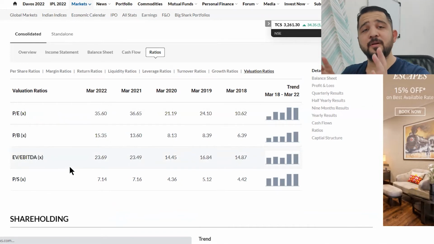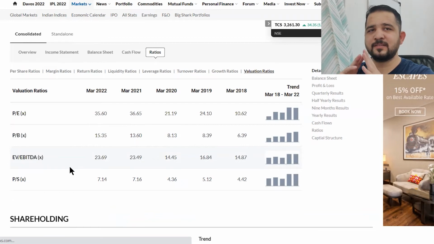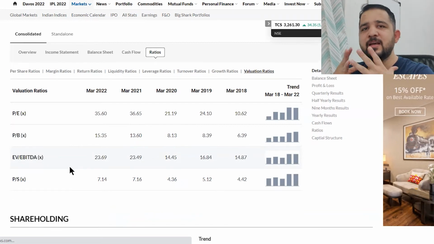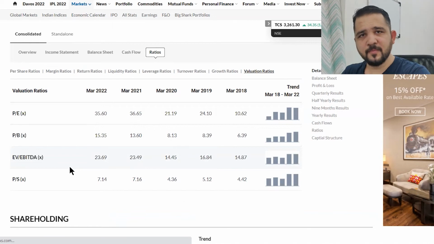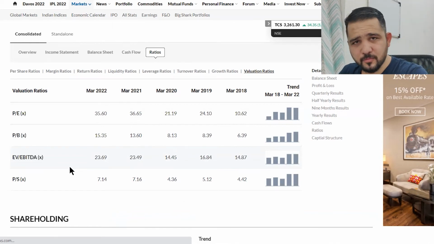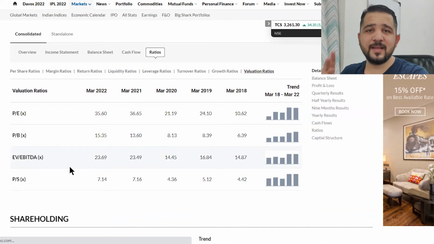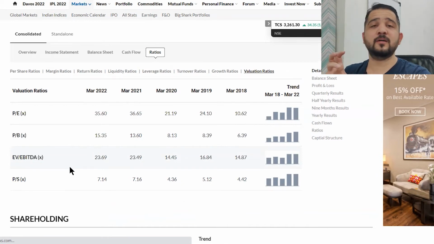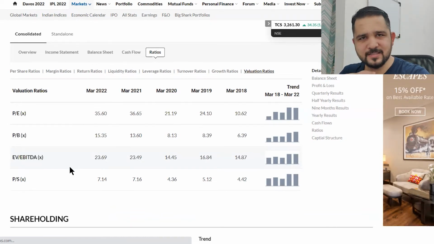Now I don't recommend taking ratios as the end-all be-all. You need to understand ratios are mathematically generated and they may not tell you the entire story. So do check out the company's annual report and their management discussion as well, and then try to calculate whether the valuation is undervalued or overvalued, and have your own analysis as well.